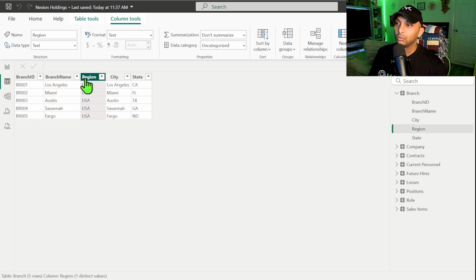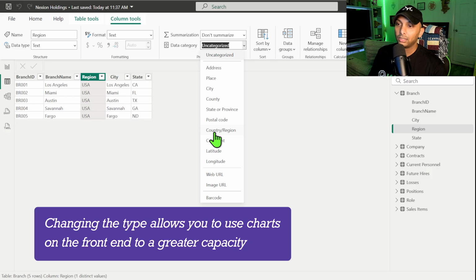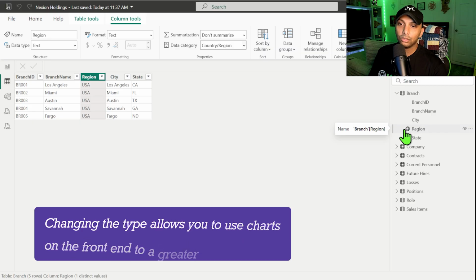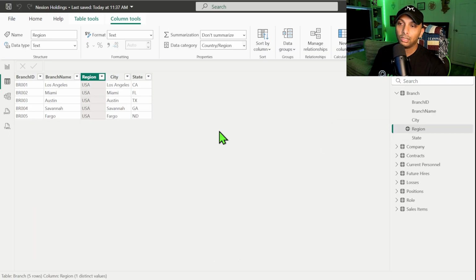So region, we're going to change this. We have a country option here. We're going to change that, and you can see that it now adds a globe icon next to it. And this will help when you're mapping things out on a map within Power BI. So it determines the type of category it is and it reads properly.